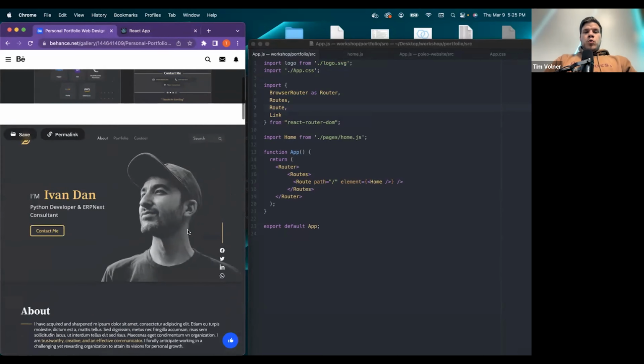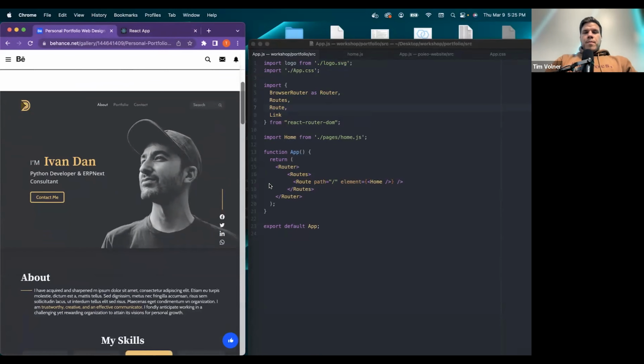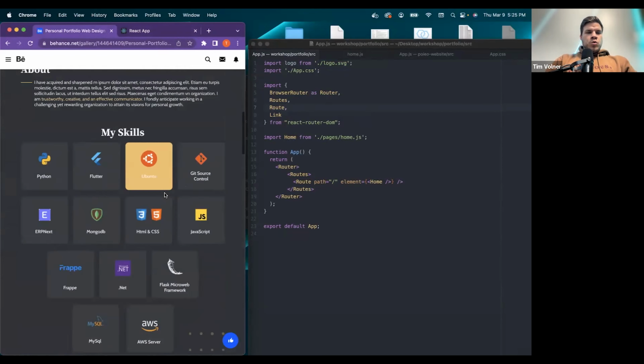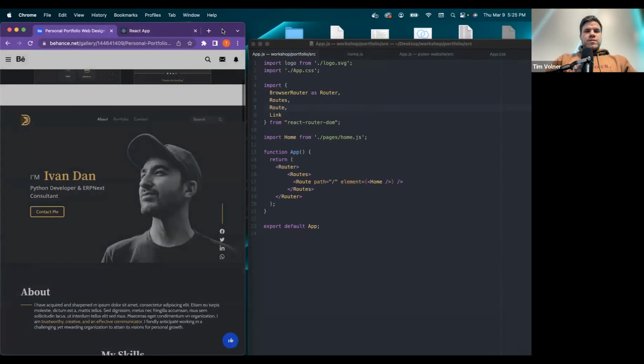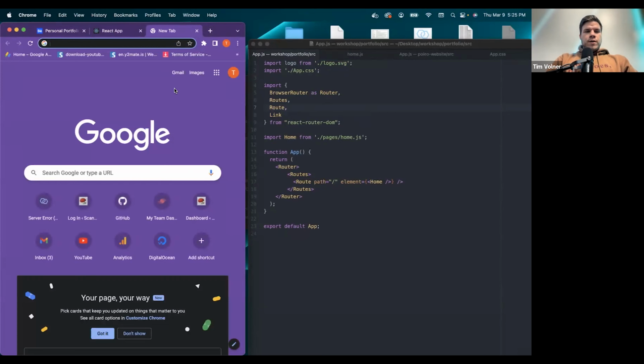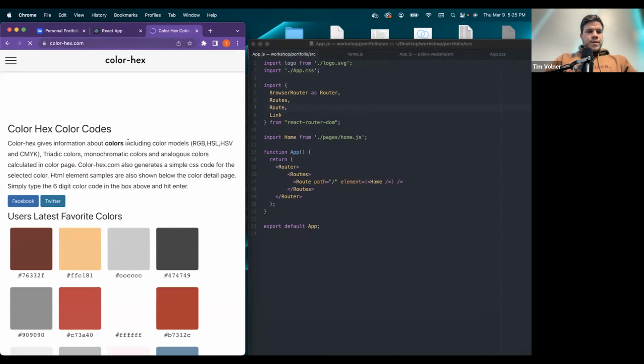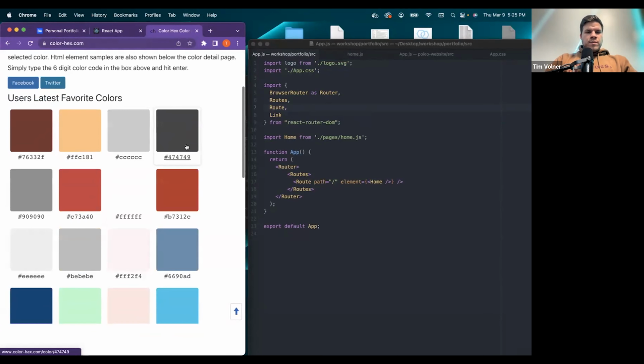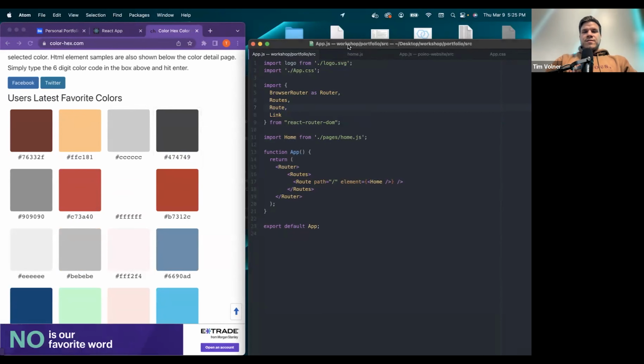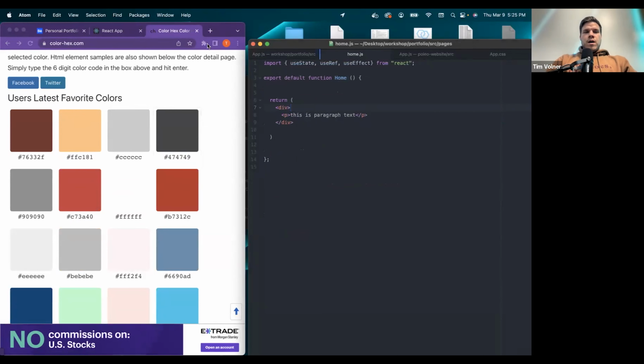So the first step we're going to do on our new home page is change the background color to a similar color of this. You can use a website called, I believe, colorhex.com. Yep. I'm just going to choose this first one right here, and we're going to create some CSS to style everything that's in here.